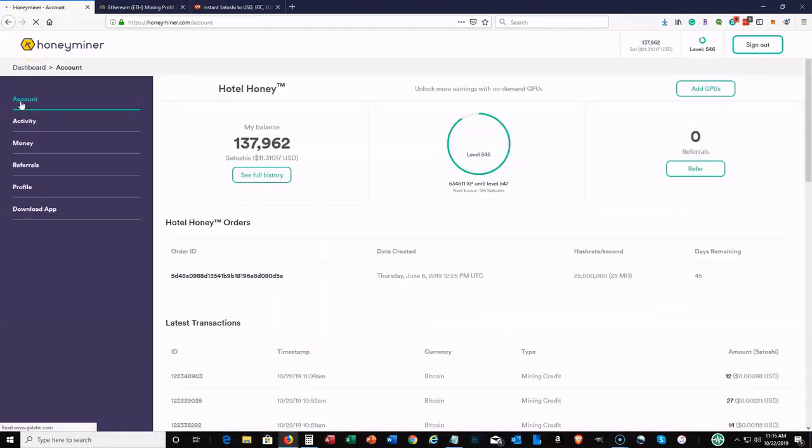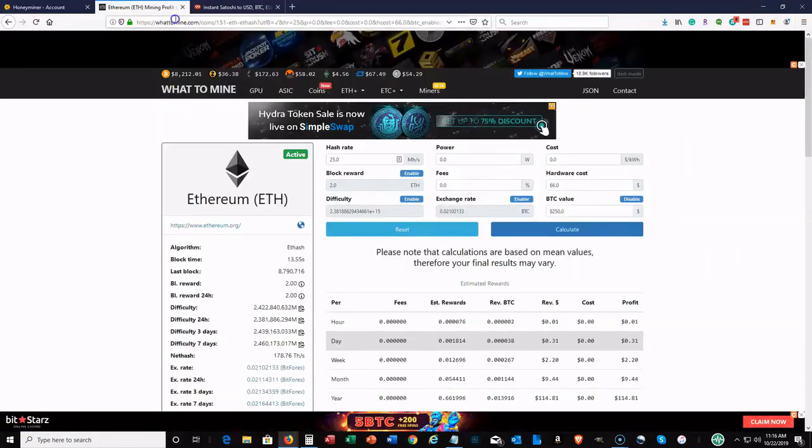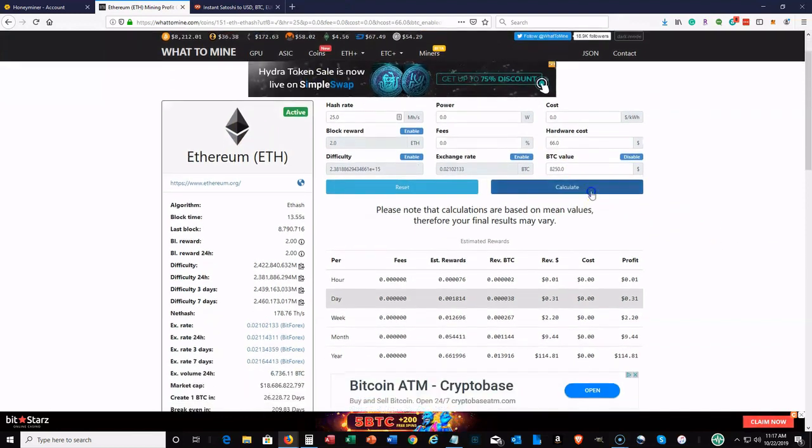Matter of fact, before I do that, let me talk about the mining here. So I'm on whattomine.com, and I was looking at the current hash rate that I'm using for my GPU, which is 25 megahash per second. Right now the hardware cost, which is $66, is what I'm paying to get this hash rate for 3 months. This is Ethereum, you're basically mining Ethereum. So all you have to do, the current BTC value, and I want you to take note of this right here. Right now, this is what Bitcoin is trading at, maybe just a little bit higher or a little bit lower. I haven't gone live and checked it yet.